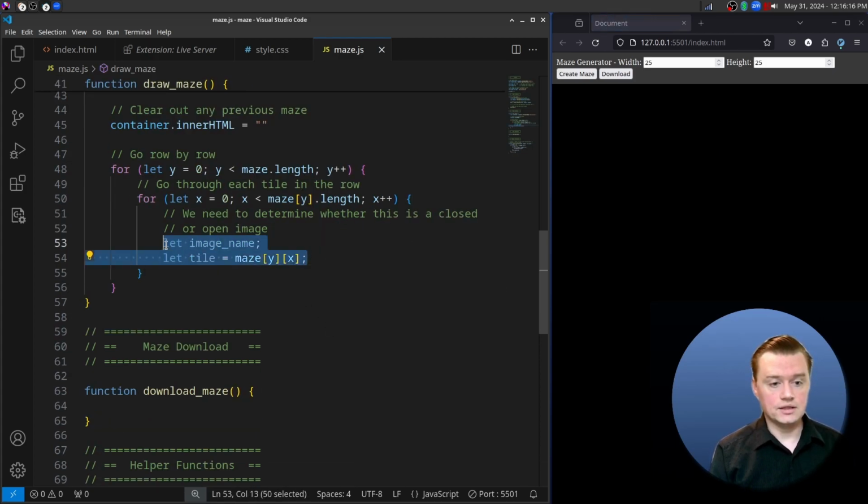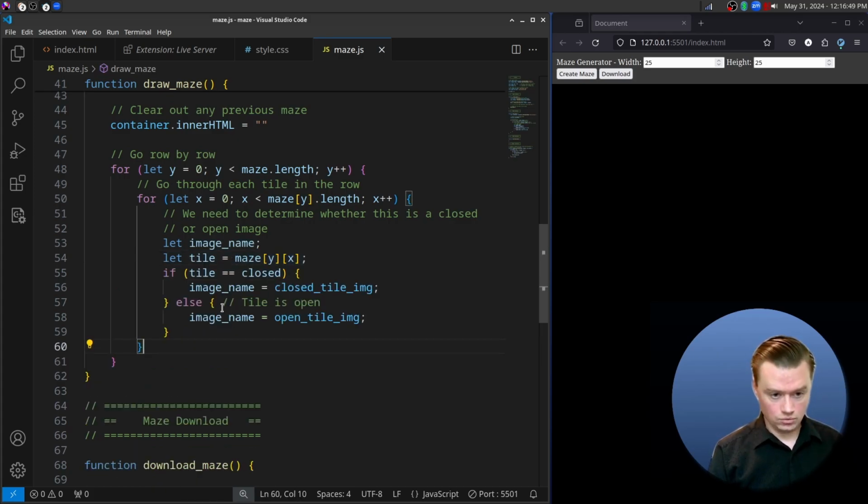We're also going to get the tile at the current position that we're at. Then, if the tile is closed, it's going to be the closed tile image. Otherwise, if it's open, it's going to be the open tile image. If the tile is not closed, then we're going to do the open tile image.